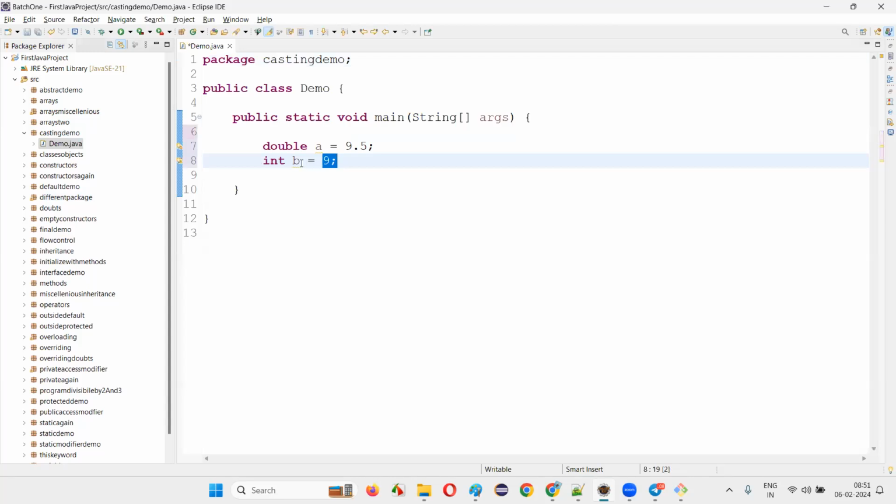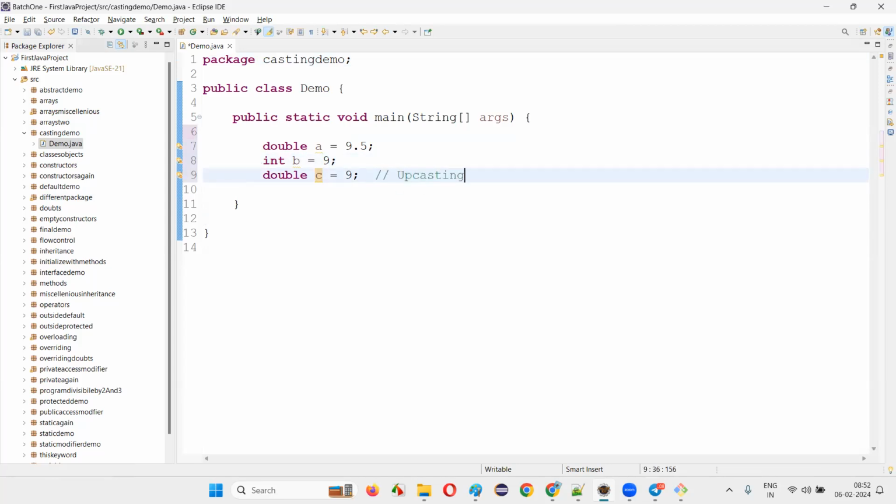No, because an integer value is assigned to the variable declared with int data type. What if I say double c = 9? Is there any problem? No, because this is an integer literal assigned to a variable declared with double data type. What's happening? Conversion. Automatically it's converting, because the size of this integer literal is less than the size of the double data type. 9 will be converted to 9.0 easily, so it is possible.